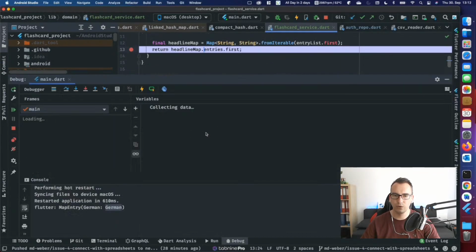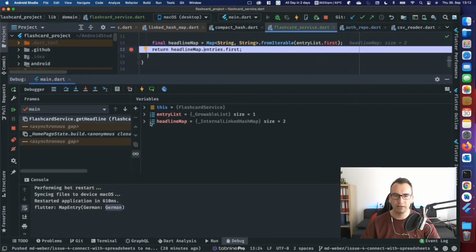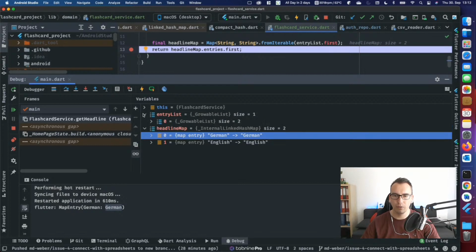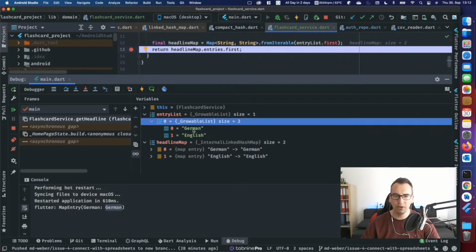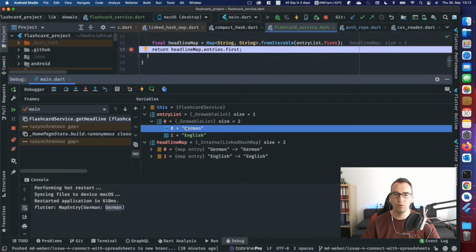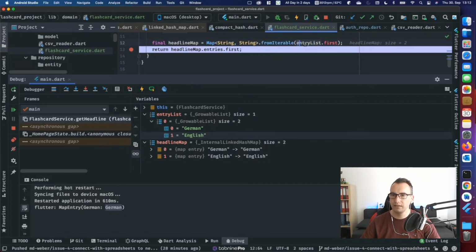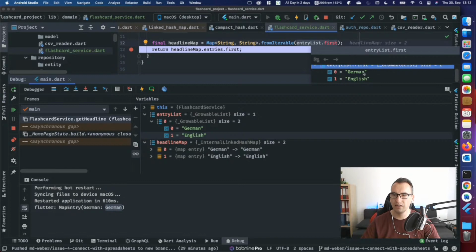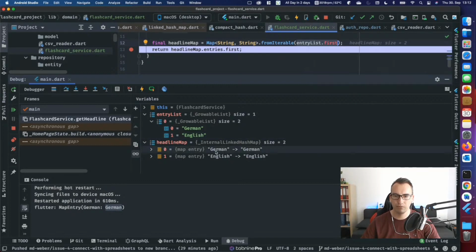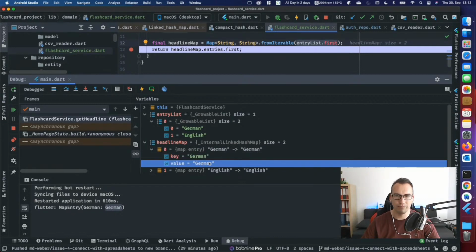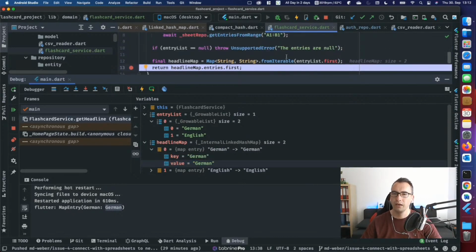So let's click once more here and let's check what we get. So the headline map is German to German and English to English. But what we actually want is German to English. So one side is the value and the other side is the other thing. Sadly, it seems that an entry list creates it somehow differently. So we get now each element as its own map element. So the map entry looks then more like key value is German, which doesn't help us at all.